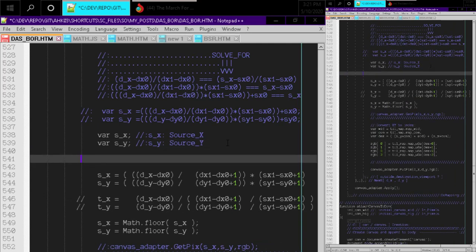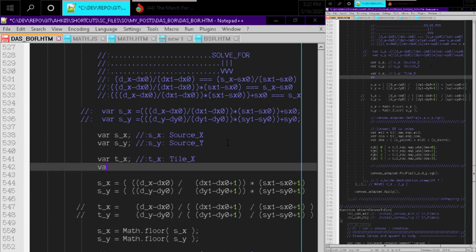I want to see if my hunch is correct and that these formulas are equivalent. Because everything I've done so far is telling me these formulas are equivalent. So I'm just going to make a note here. So var tx, var ty, and just make a note that that's tile x and tile y.